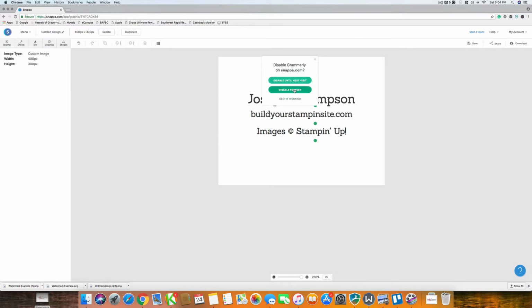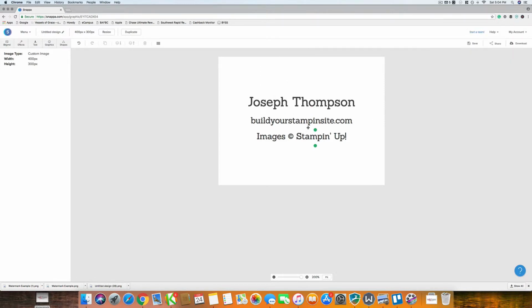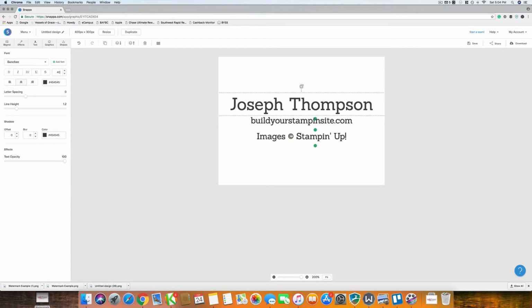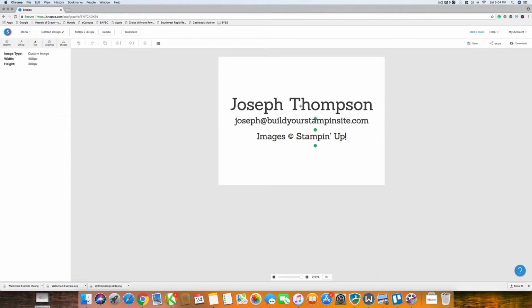So this is going to be the basics for our watermark. So what we want to do is maybe make this a little bit bigger. We'll make it 40, right? We want that to be almost as big as the box. And then maybe, website here, you want your email, right? So it kind of has your website in there as well. So let's put in our email. Let's throw that in there.